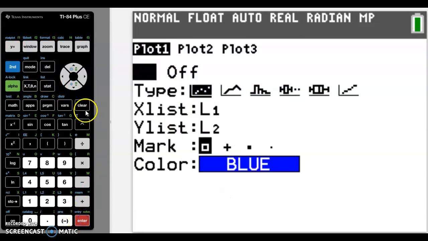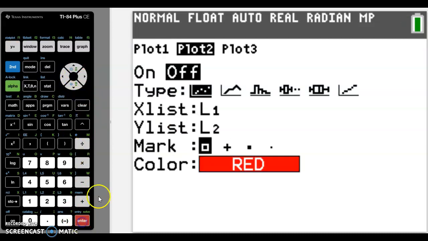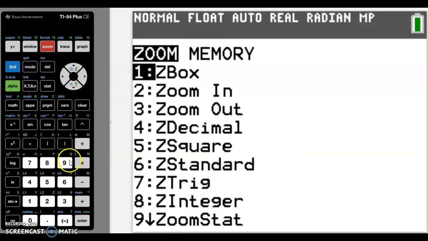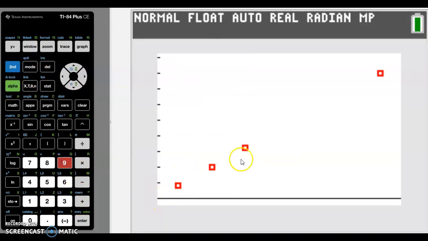Again, just going to leave that one there for now, but turn it off. And I'm going to go into plot 2. And I'm going to turn that one on. And it's now list 3 against list 2. Again, I'm going to use zoom stat to make it a bit easier. And we can see it makes a straight line.